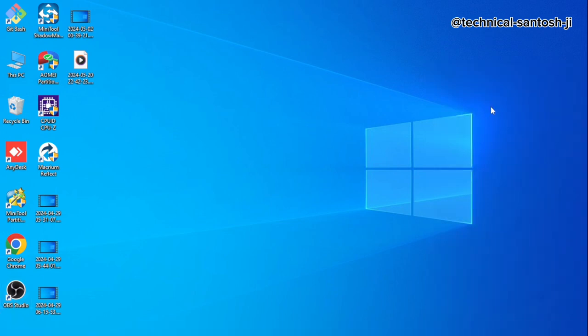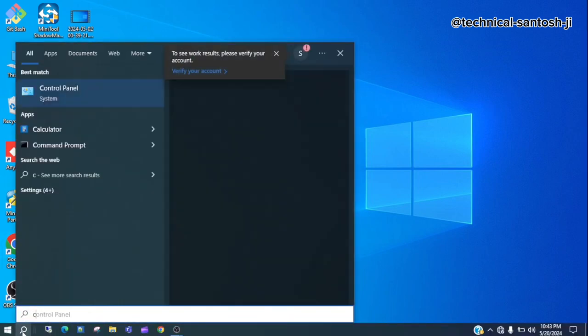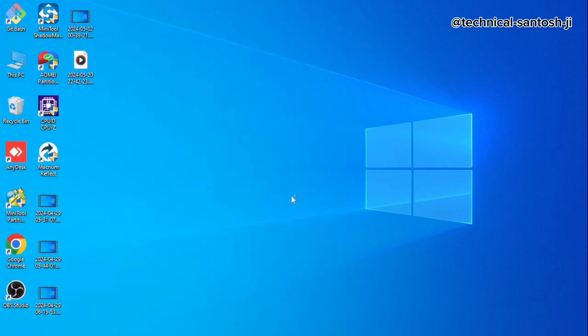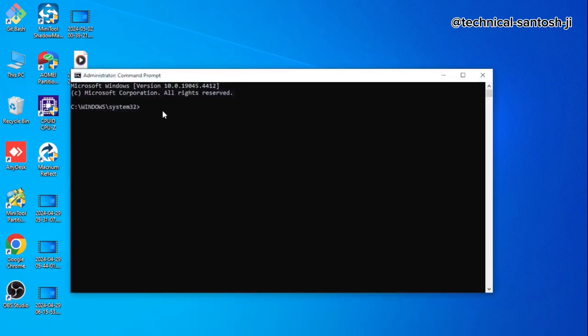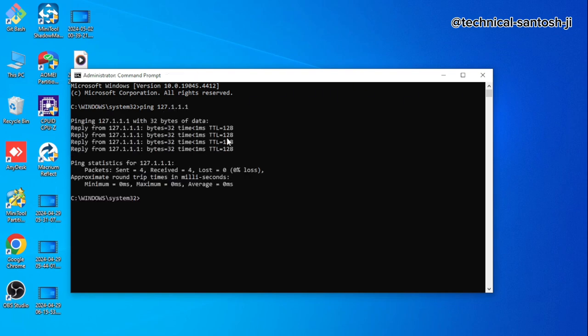If the issue is still not resolved, then we need to click on the search icon and then type command prompt. Click on run as administrator. We need to check the hardware issues. So first of all, we need to type here ping space 127.0.0.1. Doing this, we can see the reply is coming. So it means there is no hardware issue, there is a Windows 10 issue.